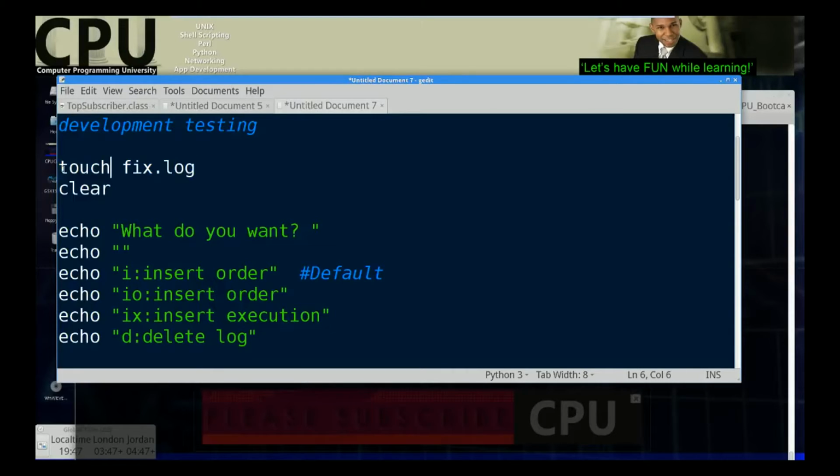So therefore, I'm not going to get error messages that the file doesn't exist. Every time you run this, if there is a fix log, it's going to be updated in terms of the timestamps. If there isn't one, it will be created, and it's going to be an empty file, right? Then I'm clearing the screen. Whatever junk is on the screen, I'm going to clear it.